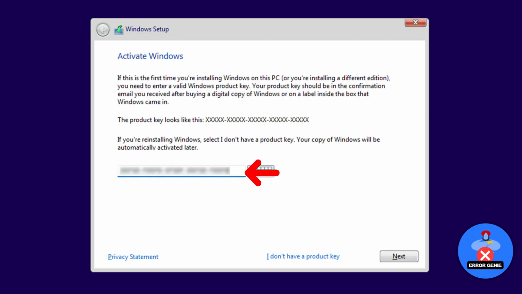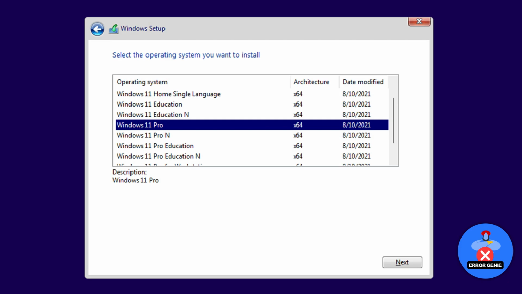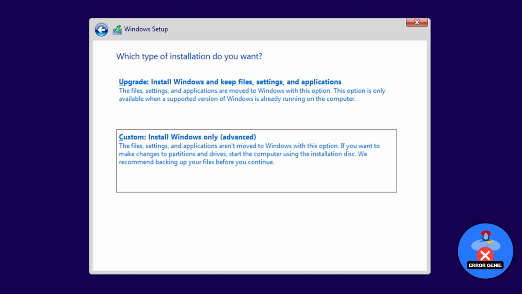Enter your product key if you have one, or click I don't have a product key. After that, select Windows 11 Pro or Home, depending on your license. Next, choose the installation type. Select Custom: Install Windows Only, Advanced.